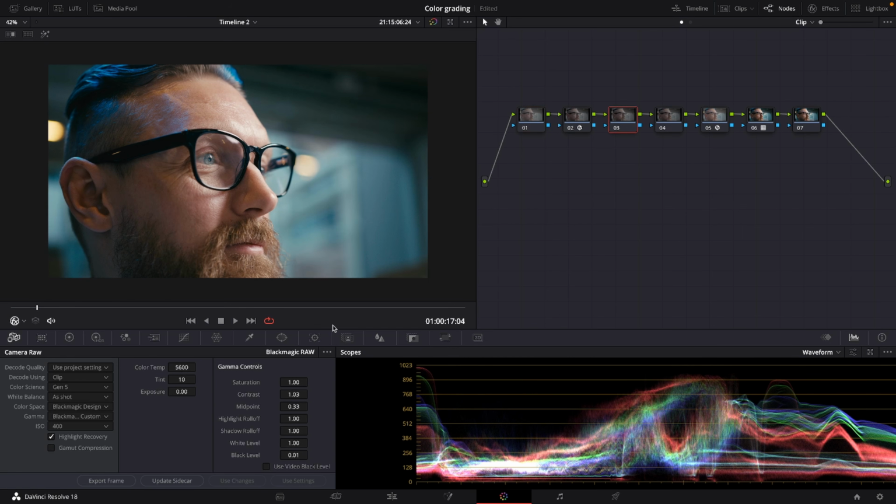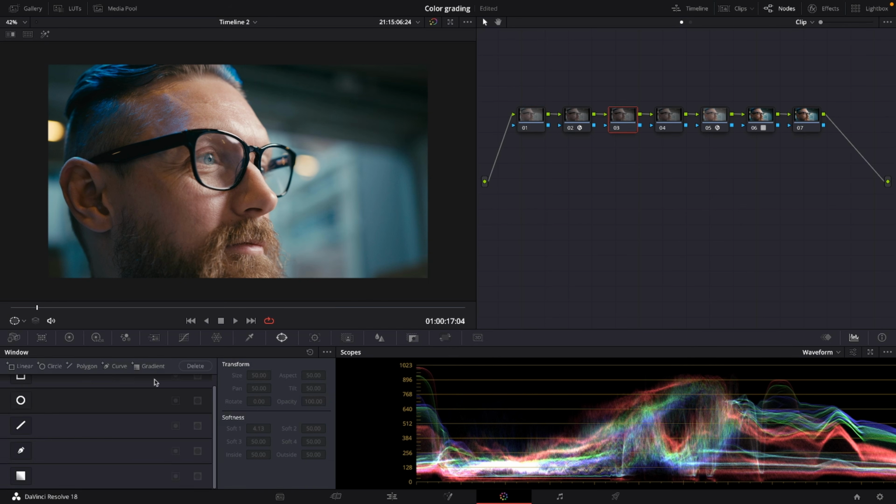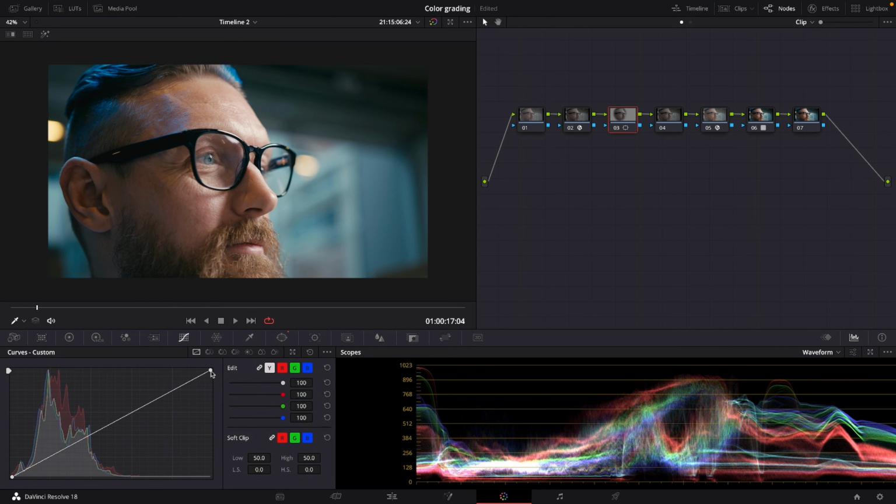Moving on, we're gonna work on his face. So we're going to decrease a bit those highlights on his forehead. We don't want it to be too shiny, and just slightly play with the curves so it gives a better look for his face.